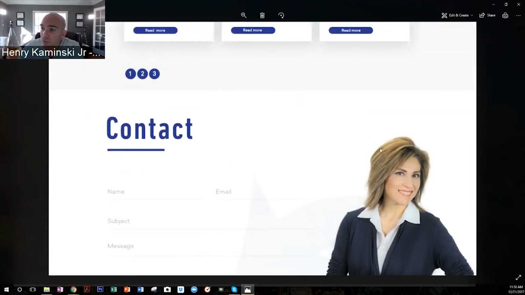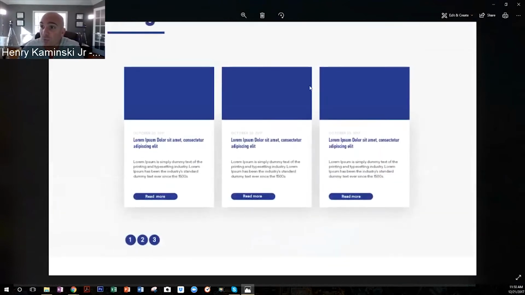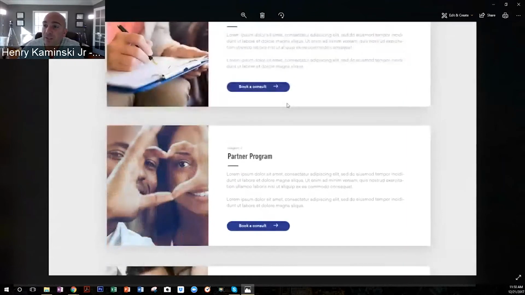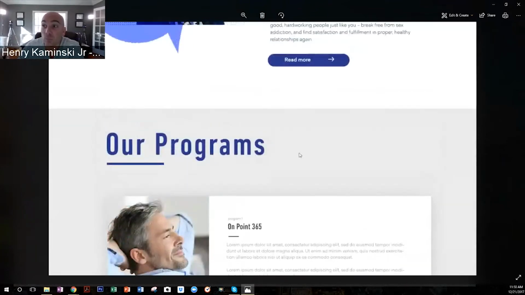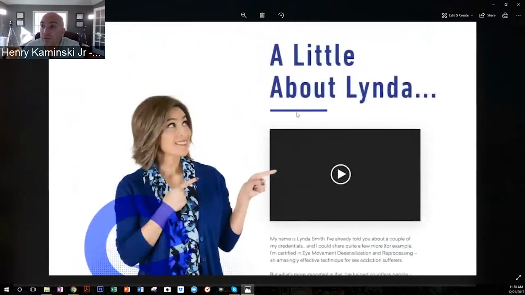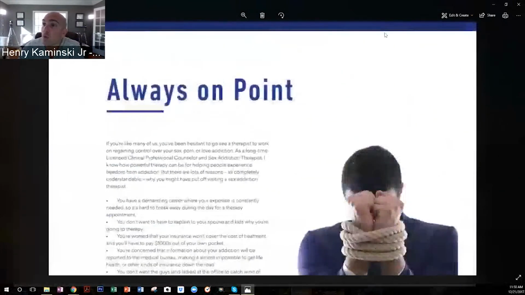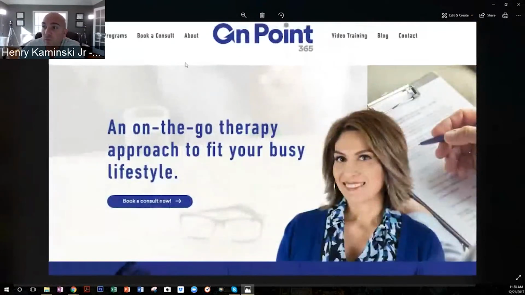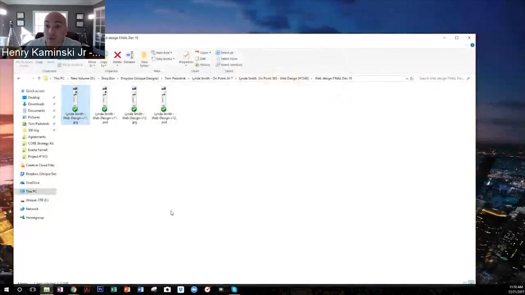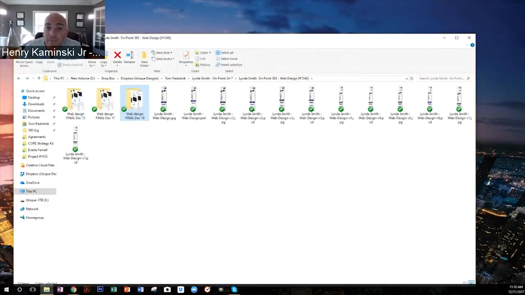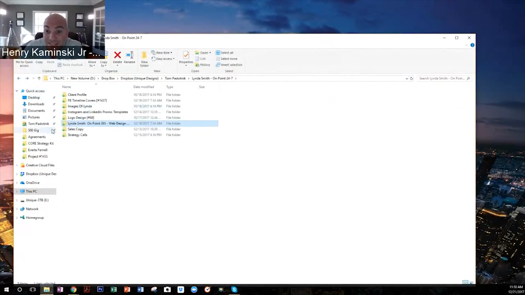So notice how I used imagery of the client, because it is her practice, throughout the page, because I want people to really connect with her, because she's the one that they're really buying. All right. So that is a quick preview of what the website design is going to look like. And again, we're going to finesse the copy to make it more resonating with the potential visitor. All right, so that's the website design.